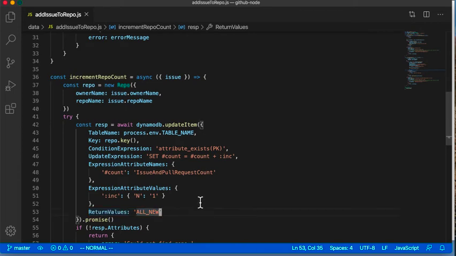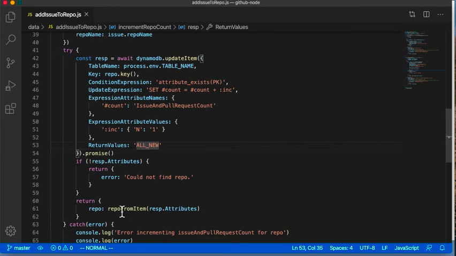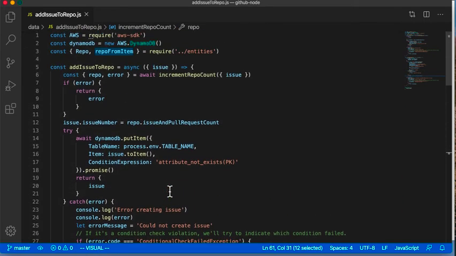Further, note that we have this return values all new. This is stating what we want to return from that update item operation, because by default, when you run this update item, it doesn't return anything about the item you just updated. So what we're doing there is saying, hey, return us all the values of the item as it looks after it's been updated. Once we do that, we can constitute this repo from item and pass it back.